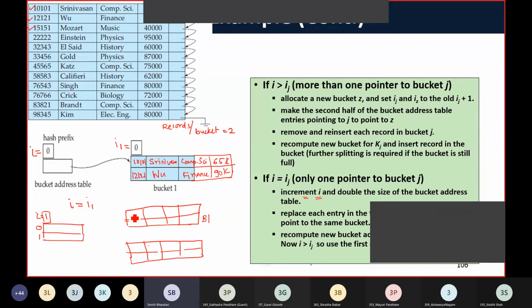In this bucket, bucket number 1, we are having these two entries right now, 10101, 12121, comp science and finance, right? And the I1 associated with this till this point is 0. We have incremented now this I, so I becomes 1. This I1 is 0. This bucket is full. We have split this bucket.